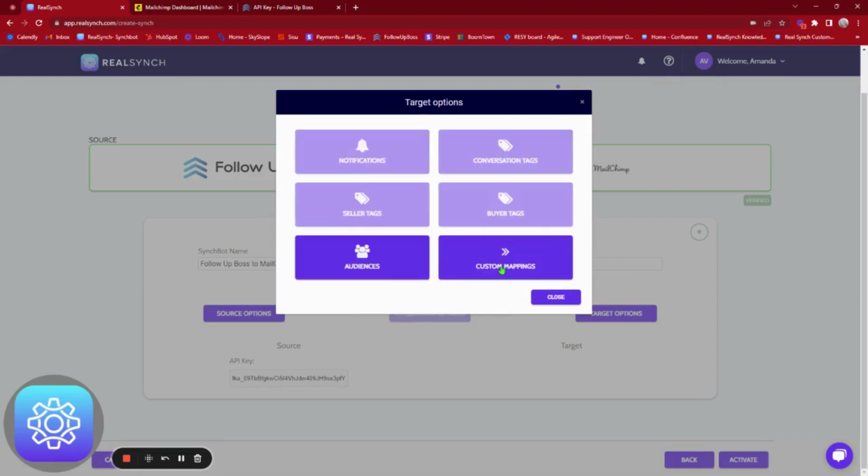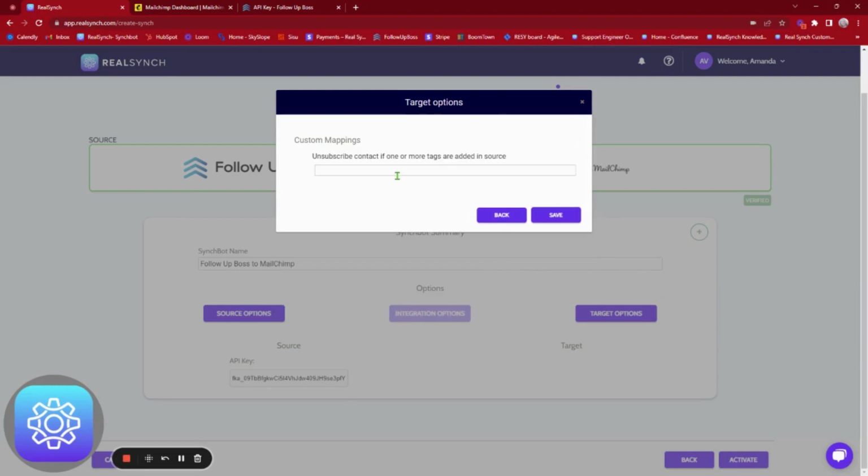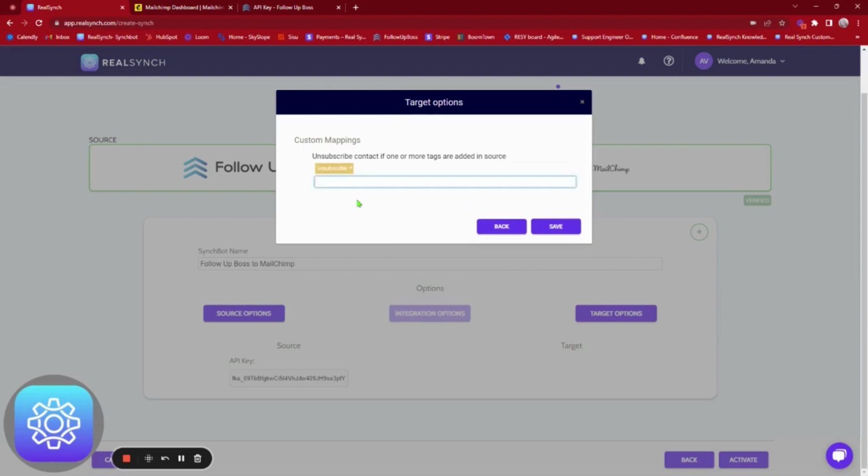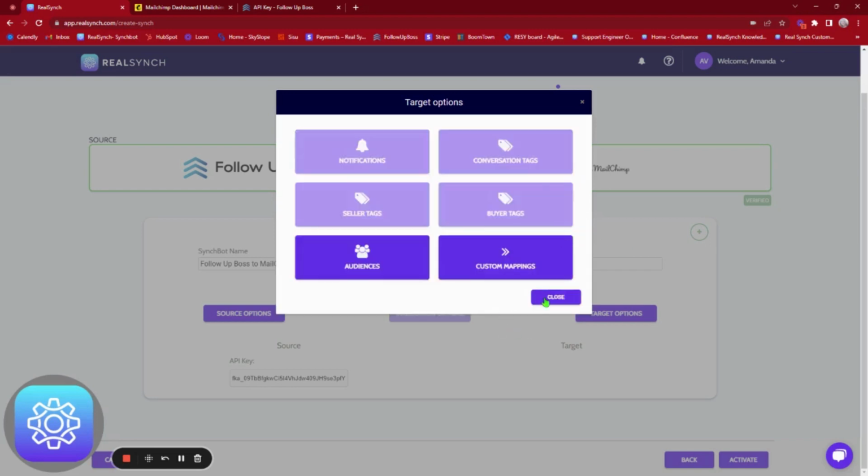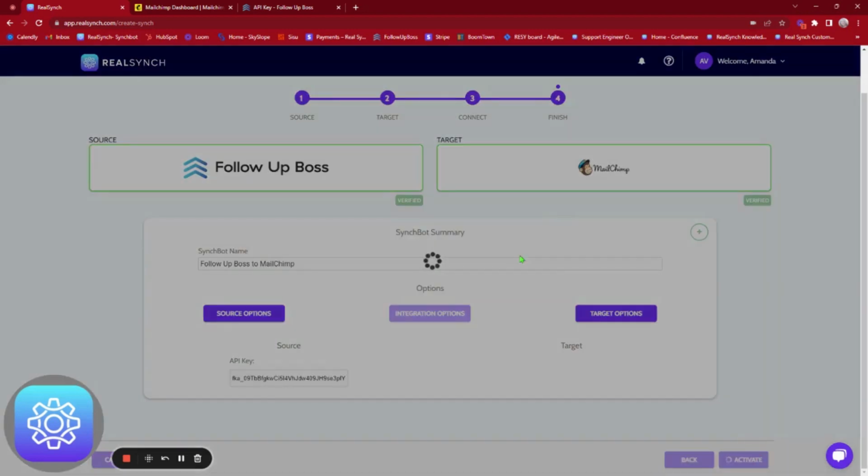Click Save. And under custom mappings, you can add a tag that will unsubscribe the contact in Mailchimp. You will type in the tag and click Enter. You'll see it appear above. Click Save, Close, and you're ready to activate.